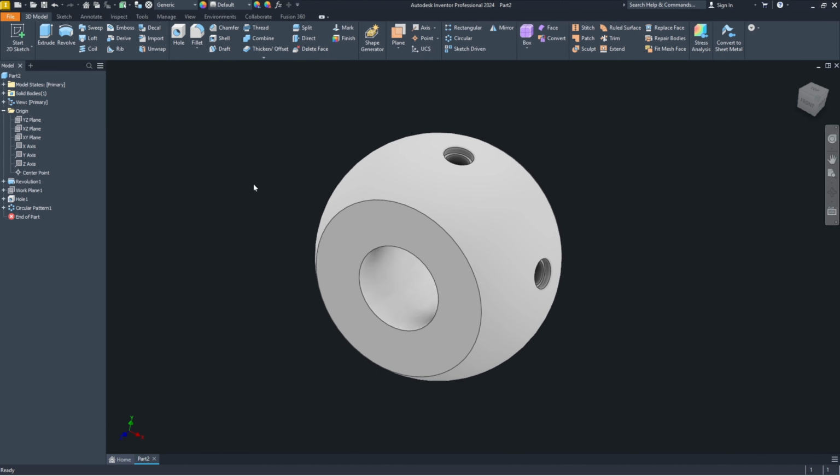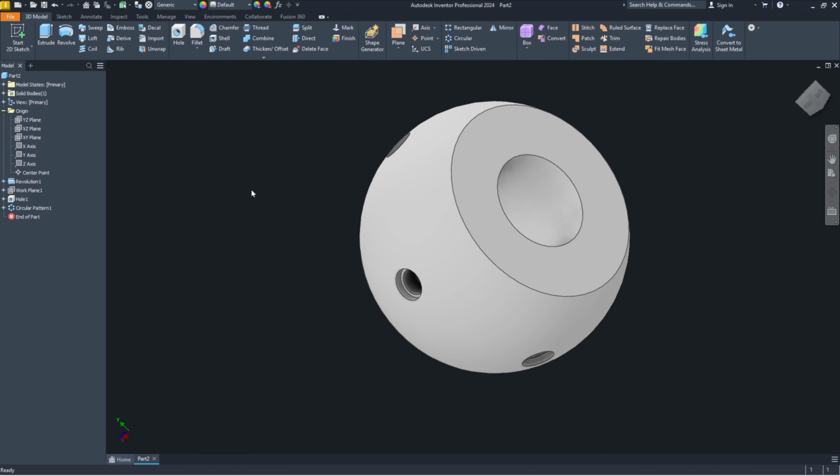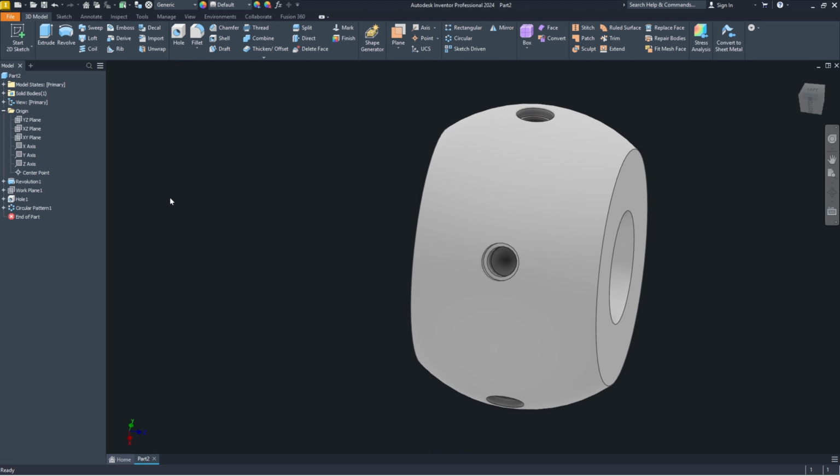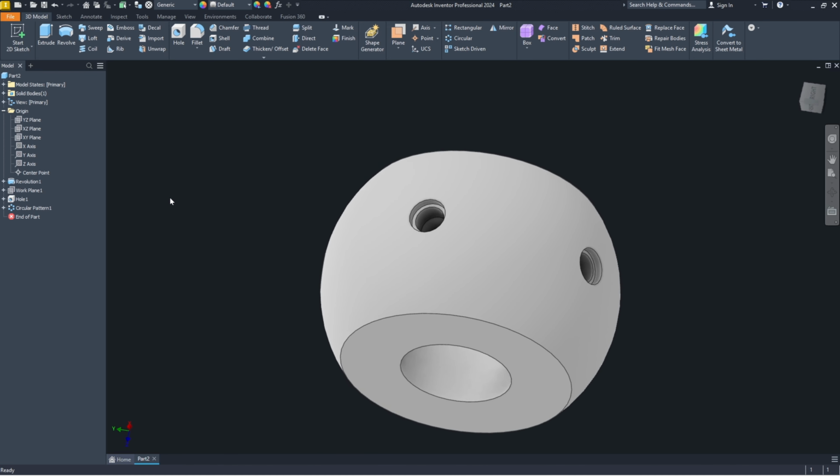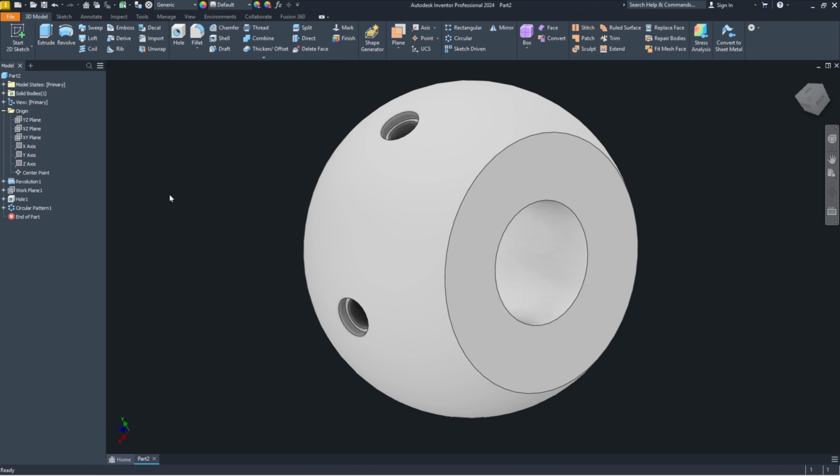Let's create one more tutorial in Autodesk Inventor. In this tutorial, you'll learn to use Revolve, the offset plane, hole, and circular pattern. So open Inventor and let's go.